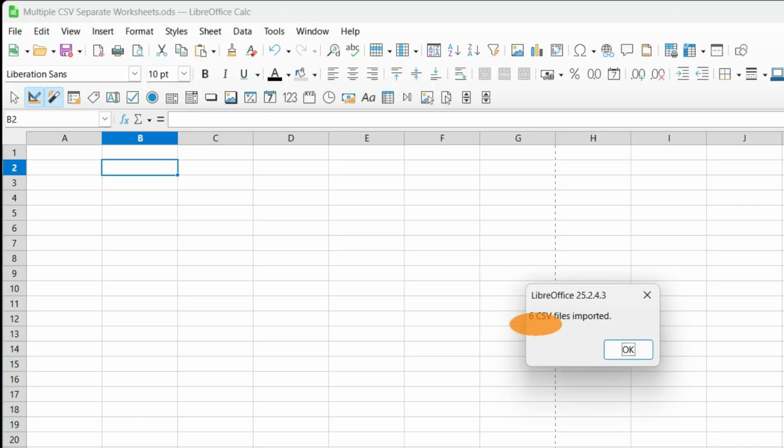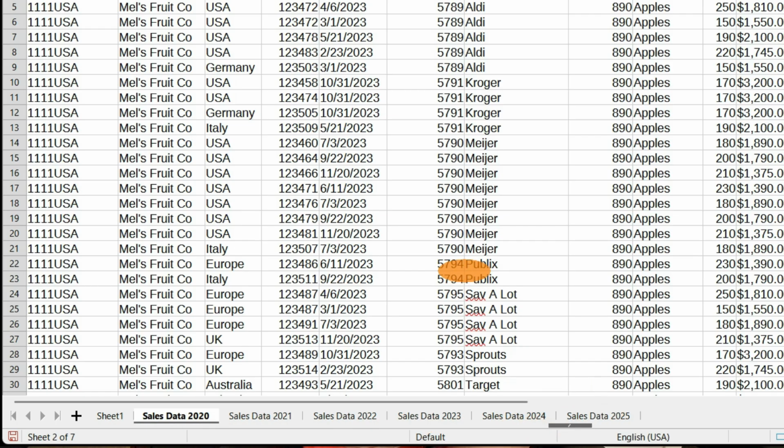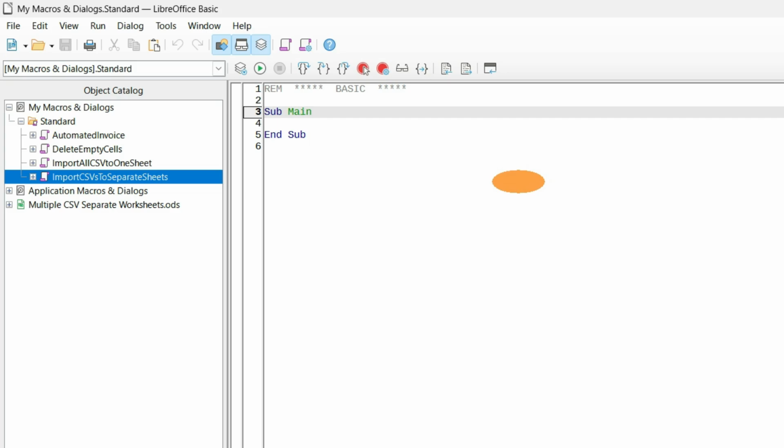Today I'm going to show you how to import multiple CSV files into LibreOffice Calc, and then we're going to create an individual sheet for each one of those CSVs. So if we import 6 CSV files, within our workbook we'll see an individual sheet for each one of those, and each sheet will be named exactly what the CSV file is named. We're going to create a macro, add some basic code, and then when you get multiple CSV files in the future, all you have to do is kick off the macro.